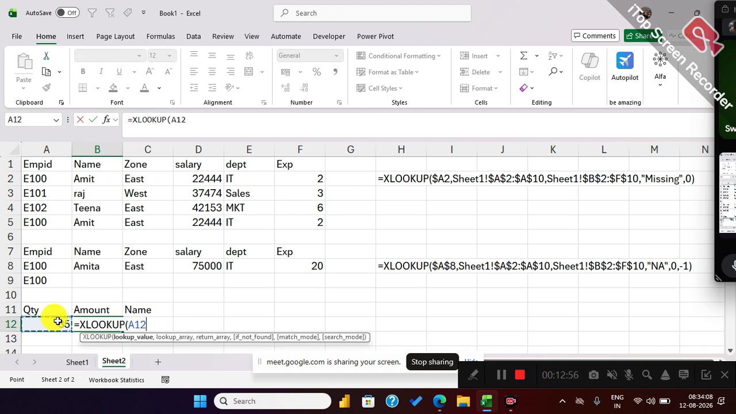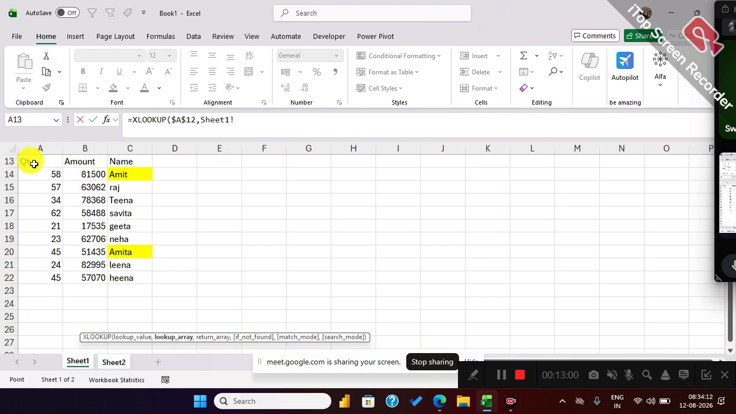Lookup value will be this. Press the lock button, comma. Table array. So this is my table array. That's the old VLOOKUP. We call it a table array. Here we call it the lookup value. Press the lock button, comma. Next, result. In the result, I would like to see both. Lock, comma.